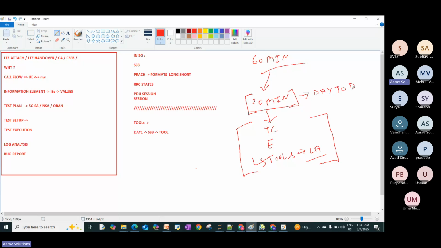Day to day activity. What is that question? Please explain your day to day activity. Day to day activity means, on a day to day basis, what type of work you are doing, what type of scenarios you are executing, what all tools you are using. These things, very first thing, you have to explain. After that they will divert toward this direction.